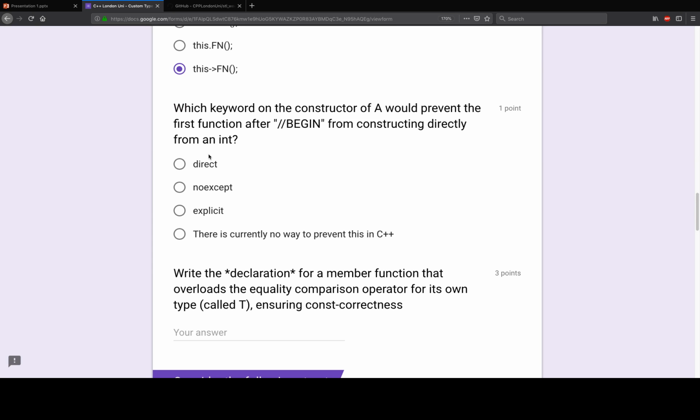Which keyword on the constructor of A would prevent the first function after begin from constructing directly from an int? So hopefully you all listened to Tristan on that final session and selected explicit. Obviously, noexcept is related to exceptions. Direct is just garbage. And this is not true. The bottom option is not true at all.